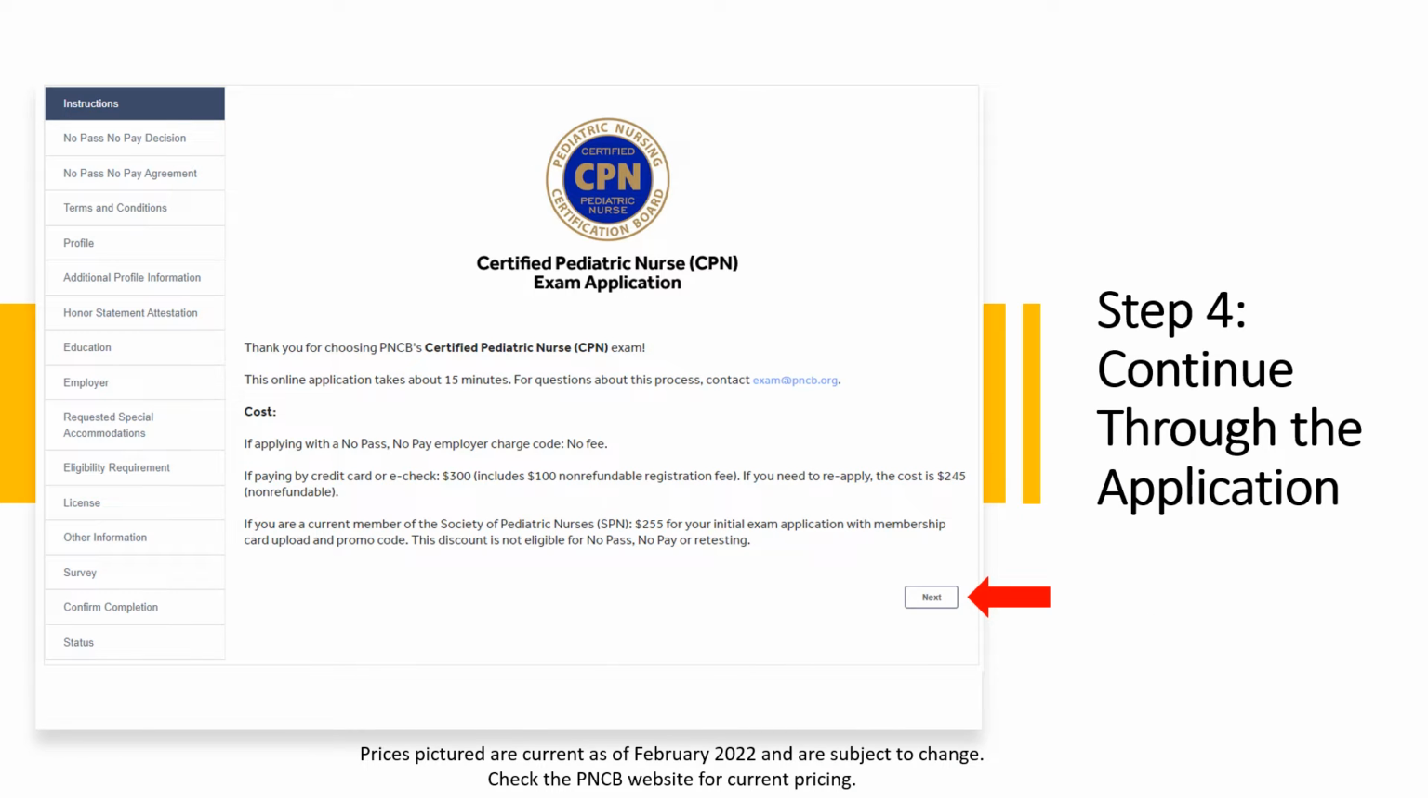The next several slides will go over the different sections of the CPN application. First, you will see the instruction screen. The CPN exam application takes about 15 minutes to complete. Please note all sections of the application must be fully completed to successfully submit the application. Have your RN license information handy because you will be asked for it on the application.